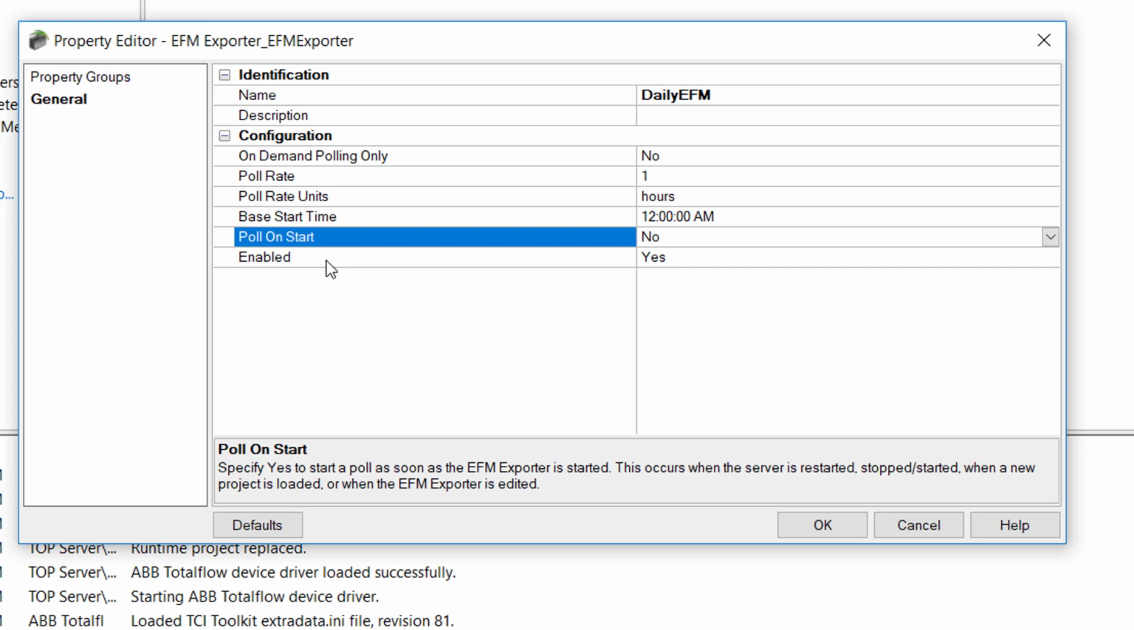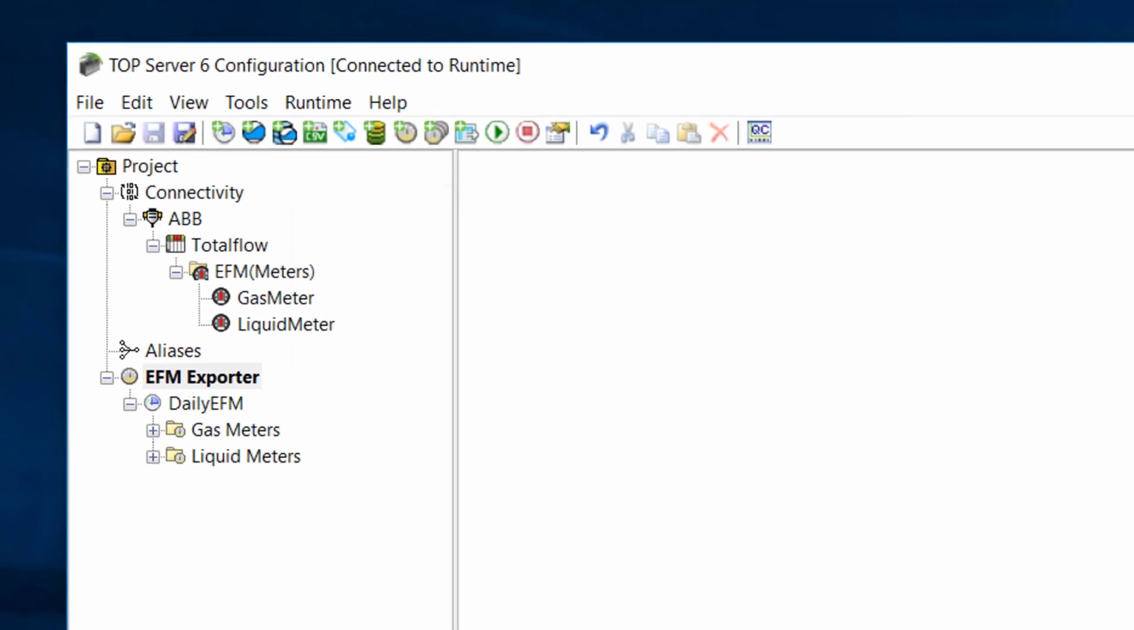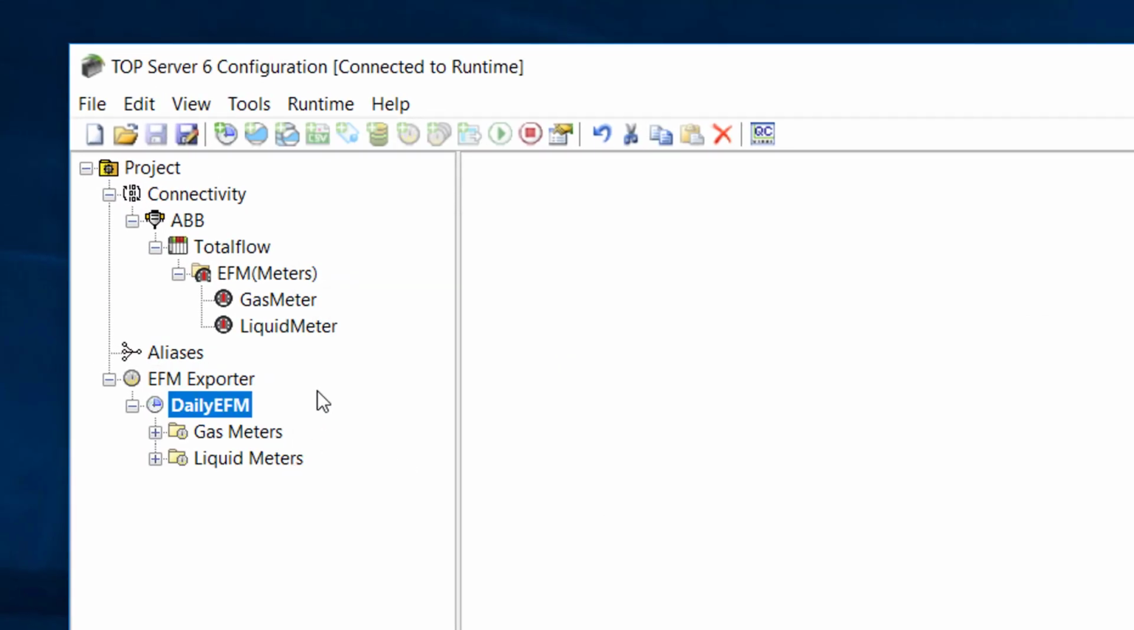And last but not least for the poll group is the enabled setting. The poll group will only poll your flow devices when enabled, so the default setting, which we'll keep here, is yes. And then we're going to go ahead and click OK to apply these changes and finish our poll group. As you can see, it's pretty straightforward to configure the poll group. Now that our poll group's complete, we need to add a meter to the poll group.